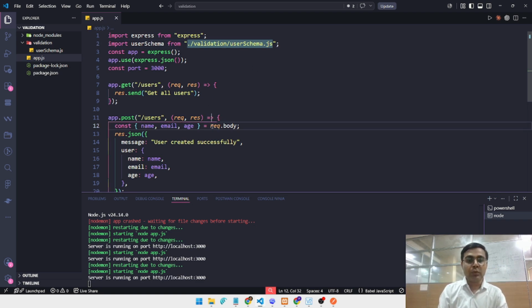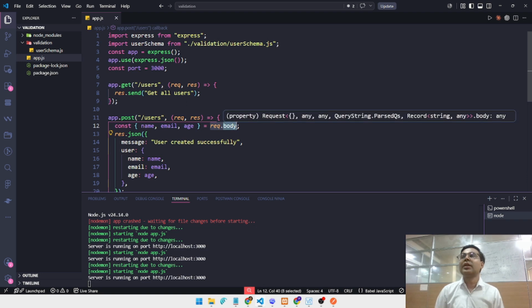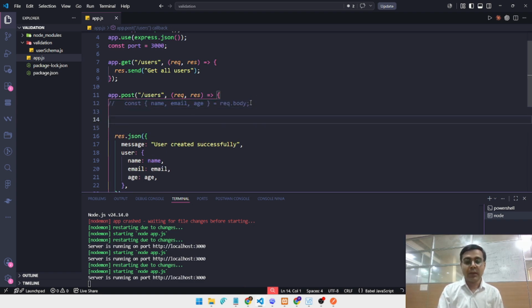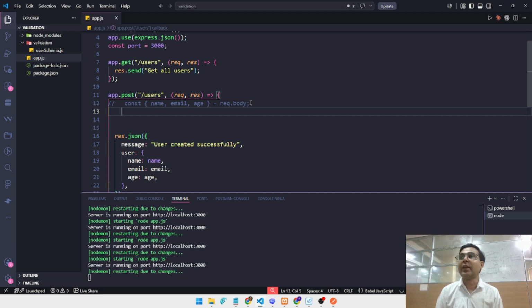Now we want to do the validation. So here we have an option. Whatever data comes, that is the request body, line number 12. Can I make the validations over there? When the data comes, I need to check whether it is correct or not. If it is correct, then I want to move ahead. Otherwise, I want to stop here, right? So I'm planning something to validate this data.